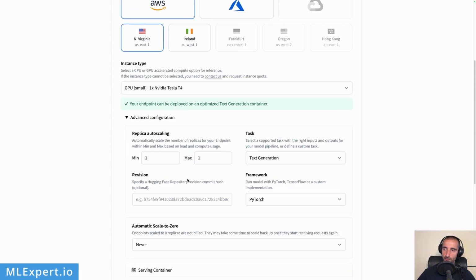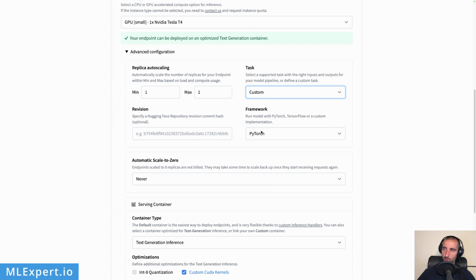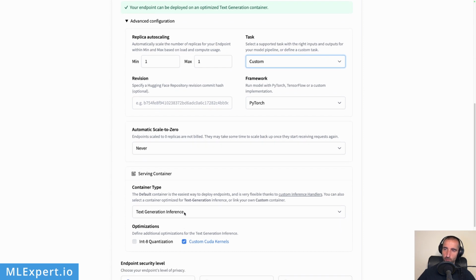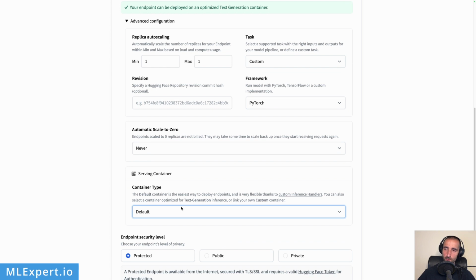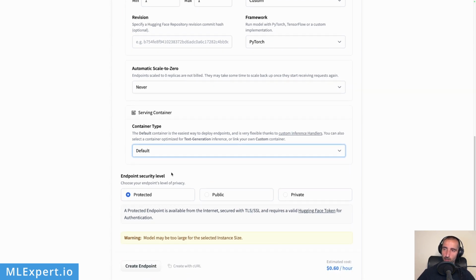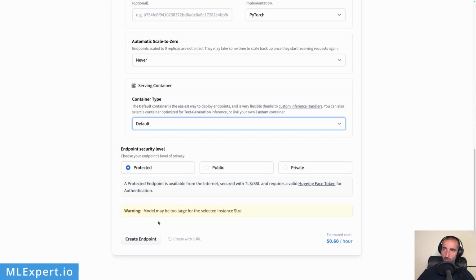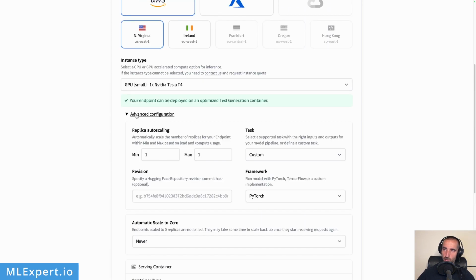So for the advanced configuration, I'm going to use a custom task. Framework is going to be left as PyTorch. And for the container type, I'm going to use default. So this will allow us to add the custom handler we've already added as the handler.py. And for the security level, I'm going to put in protected, since I want to use a HuggingFace token for authentication. And this is the estimate of this instance. It's 60 cents per hour. So this is pretty much all of the configuration that you need.